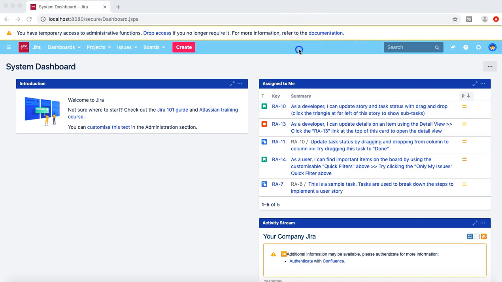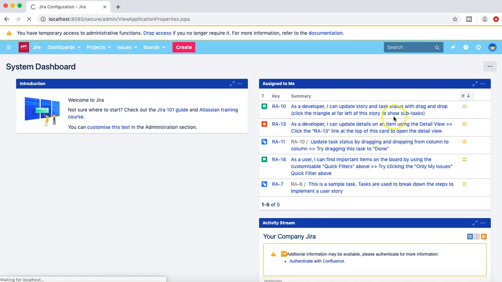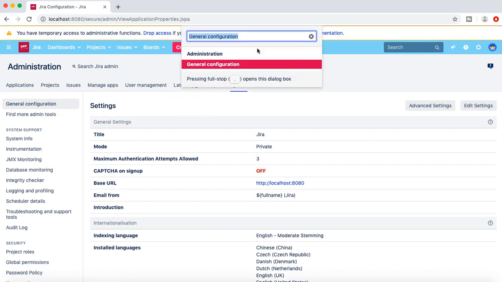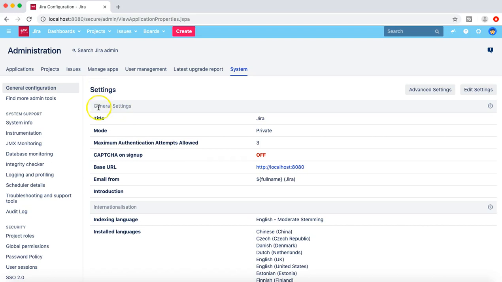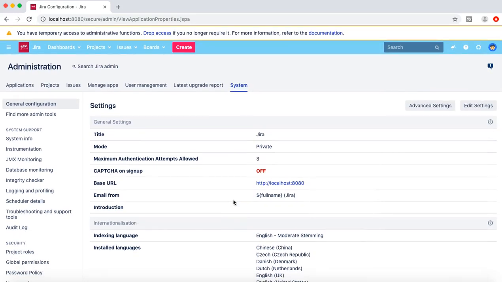To get started, to get into the general config, you just go to the cogwheel on the right hand side and go to the application system to open the general config. I've gone to the system, and the general config is open. Or just type in the dot and start typing general config. It will take you to the same location.